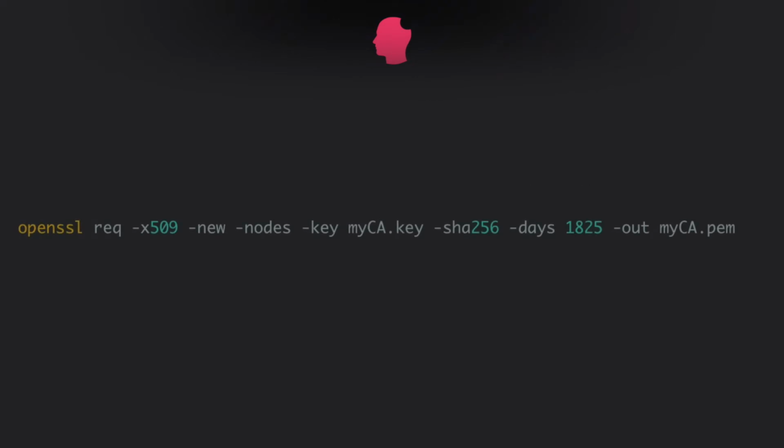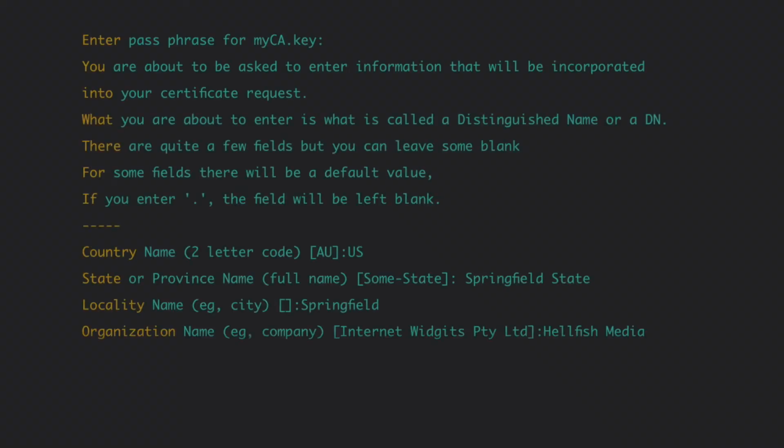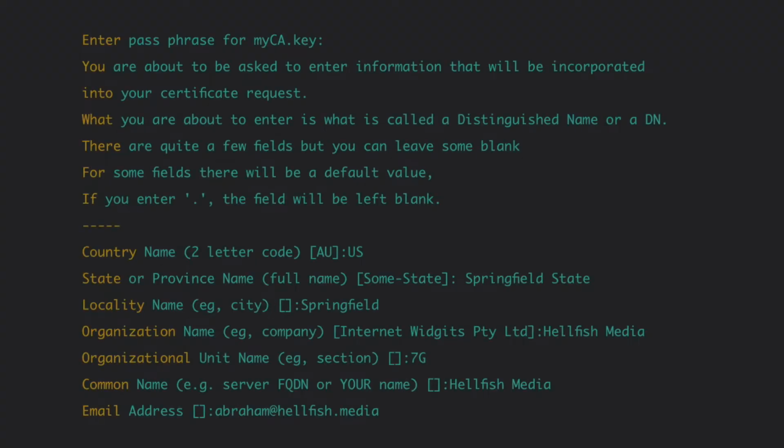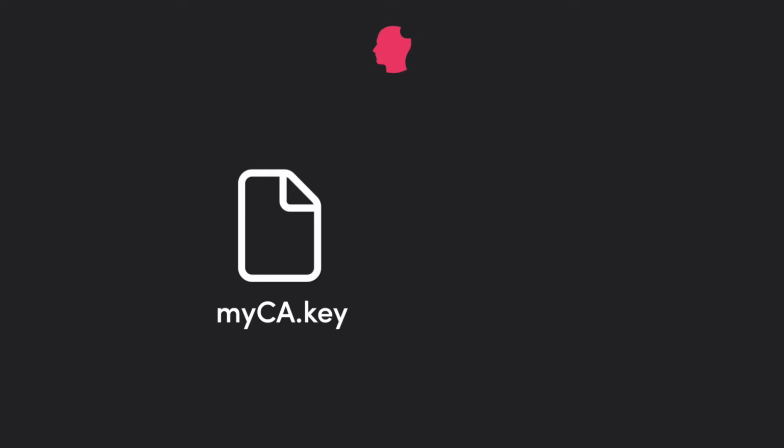Next, we generate a root certificate. You'll be prompted for the passphrase of the private key you just chose and a bunch of questions. The answers to those questions aren't that important. They just show up when looking at the certificate, which you will almost never do. We suggest making the common name something that you'll recognize as your root certificate in a list of other certificates. That's really the only thing that matters here. You should now have two files, myca.key, your private key, and myca.pem, your root certificate. And congratulations, you're now a CA.